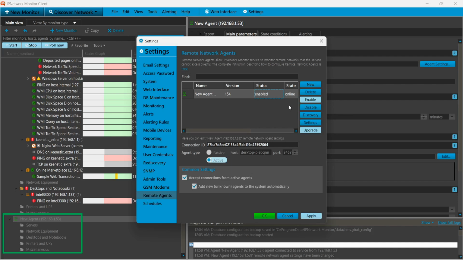IPNetwork Monitor automatically creates an agent entry named Monitored by Agent Name, Agent IP, Agent in the main view tree view. It groups all hosts and monitors monitored by a given agent. There are 2 ways to add new monitors for Remote Network Agent, the same as for local network.